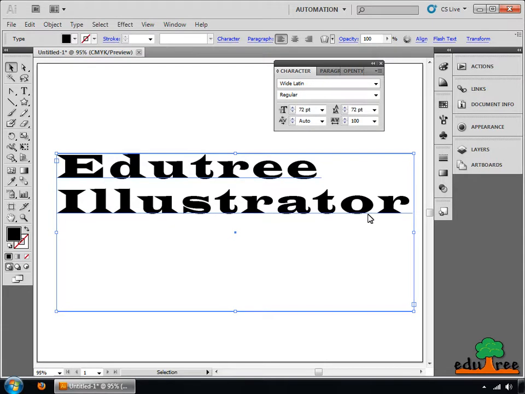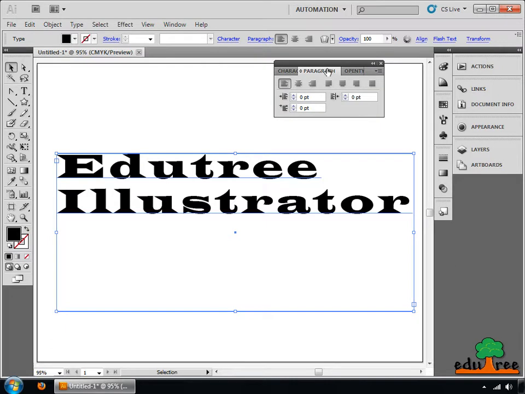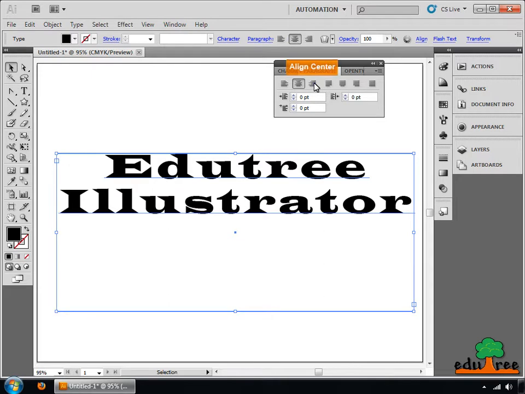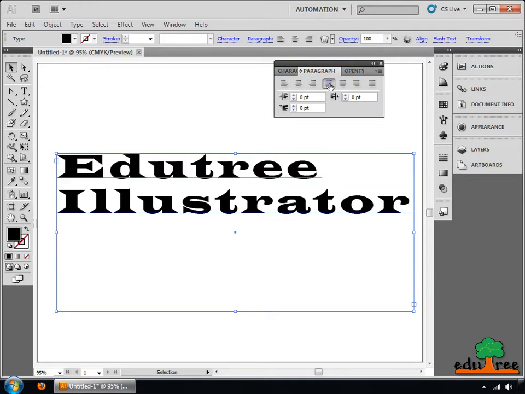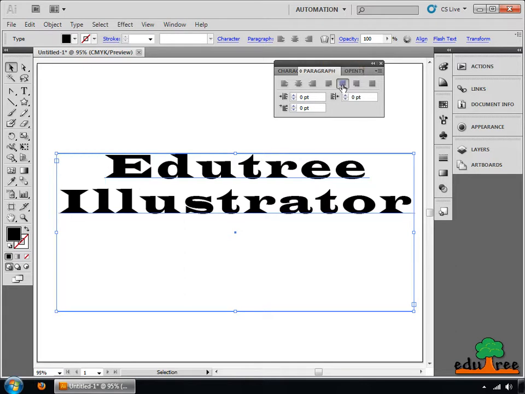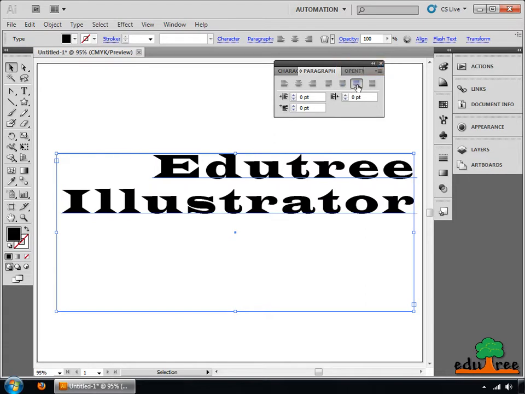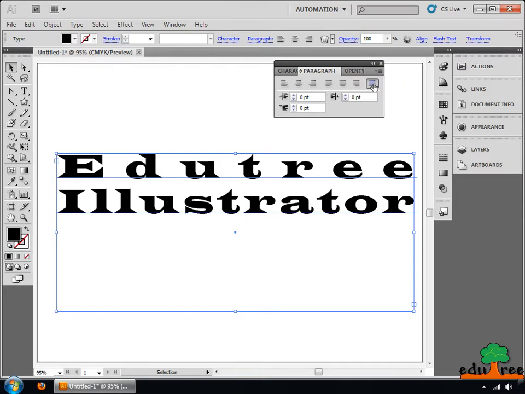Next, if you want to adjust the alignment of your paragraph, click on Paragraph palette. Here you can find various types of alignment option, like Align Center, Align Right, Justify with last line Align Left, Justify with last line Align Center, Justify with last line Align Right, Justify all lines.